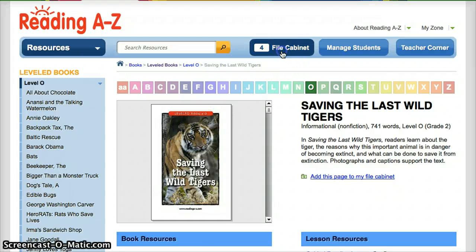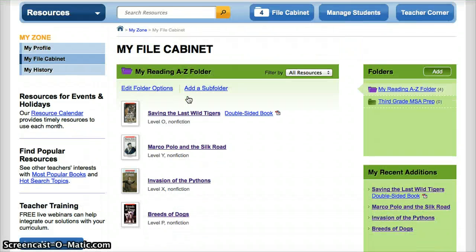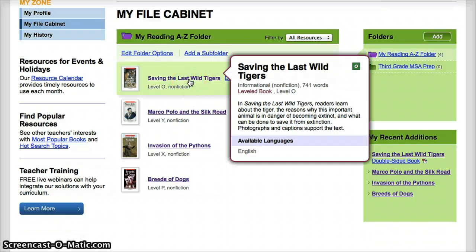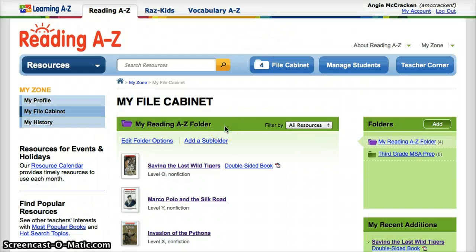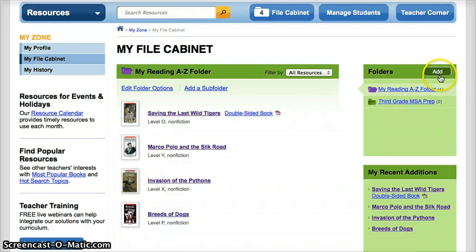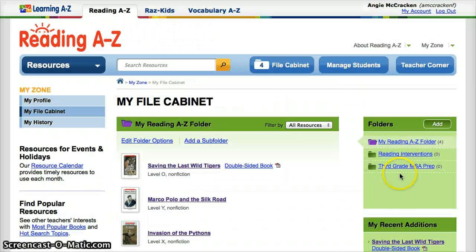So if I click on File Cabinet again and go inside of my Reading A to Z folder, I now see Saving the Last Wild Tigers. Another neat function of the file cabinet is simply the ability to add folders. So if you notice, I already have two folders, my Reading A to Z folder and 3rd grade MSA Prep. If I wanted to add a folder, I could give it a name. Let's say Reading Interventions. Add it.